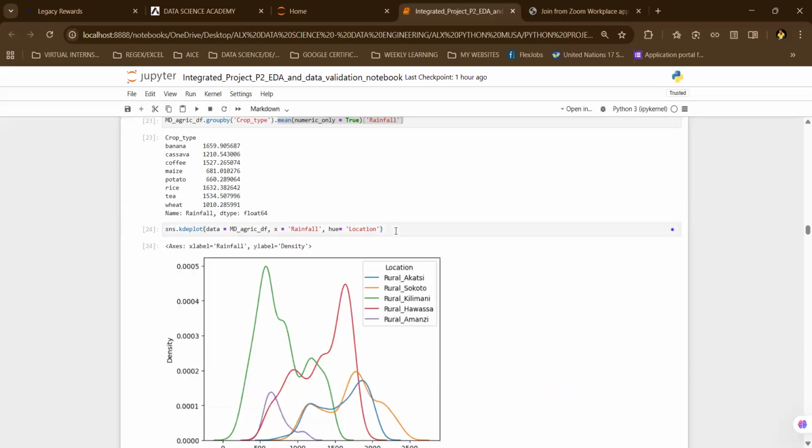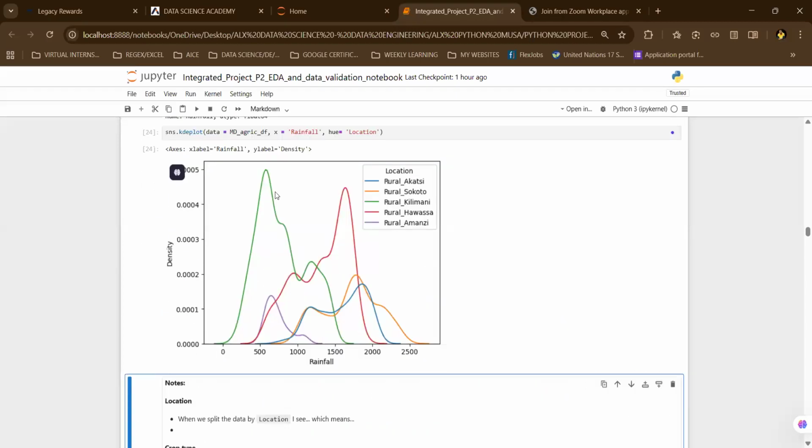We can come up with a visual showing rainfall per location. So if you look at this, rural Kilimani receives rainfall of about 500. So 500 is the highest rainfall received in rural Kilimani, while in rural Awasa, the highest rainfall received is around, let me say, 1700, somewhere there. So if you break down the rainfall column per location, this is what you're going to have.